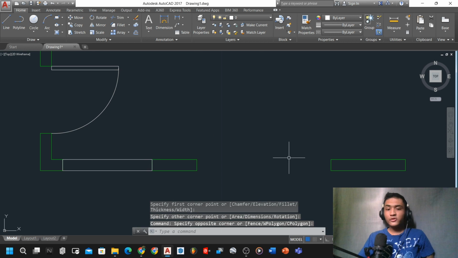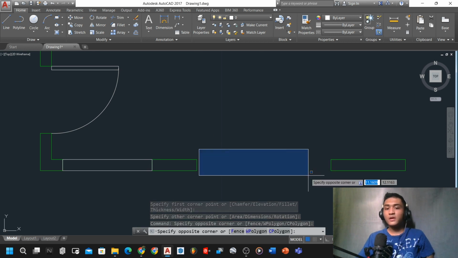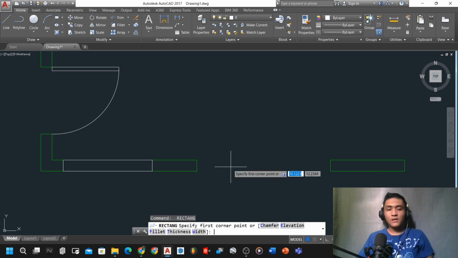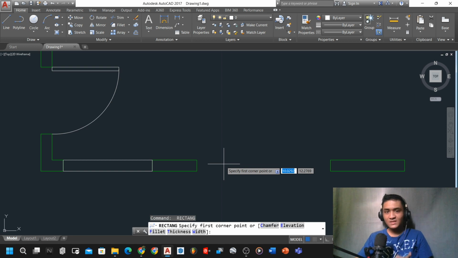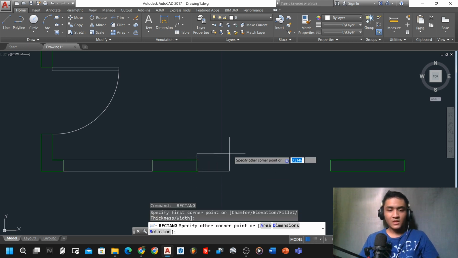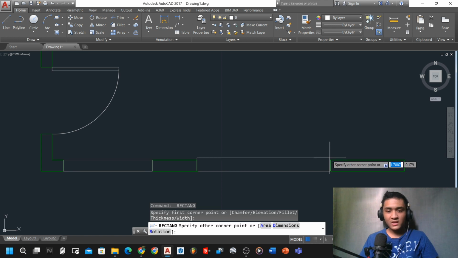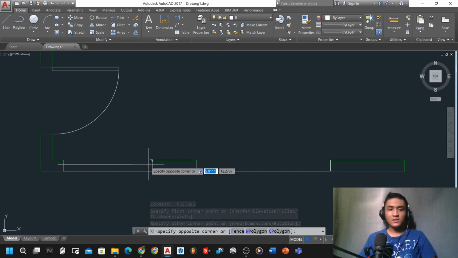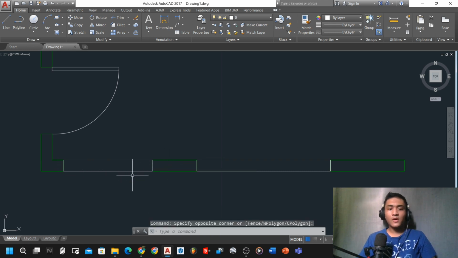After that, I'm going to create also the rectangle here. Since my last command is rectangle, I'm going to press the space bar or the enter. So yeah, I pressed the enter. After that, I'm going to click this one, and the second point will be here. Okay, so we're not finished yet because we're going to create a line in the middle part of our rectangle.